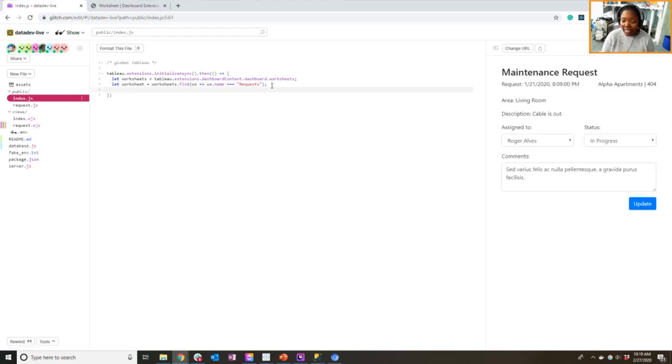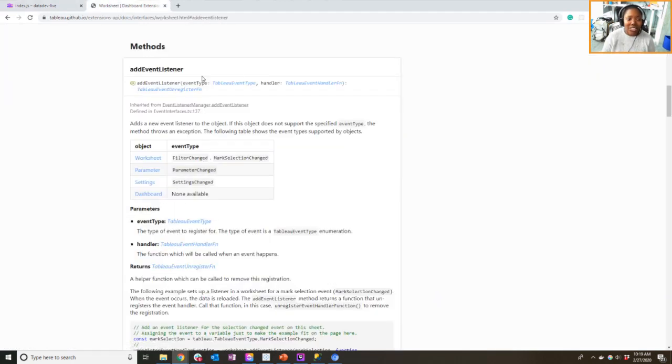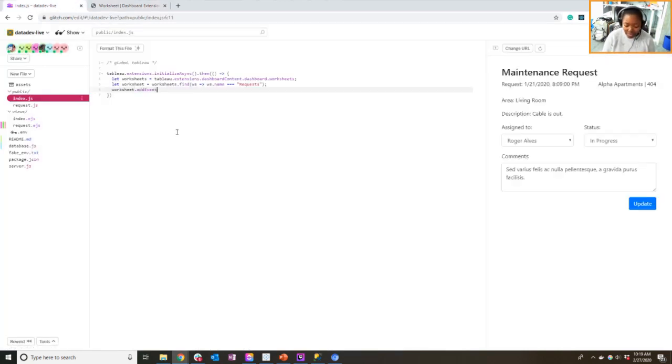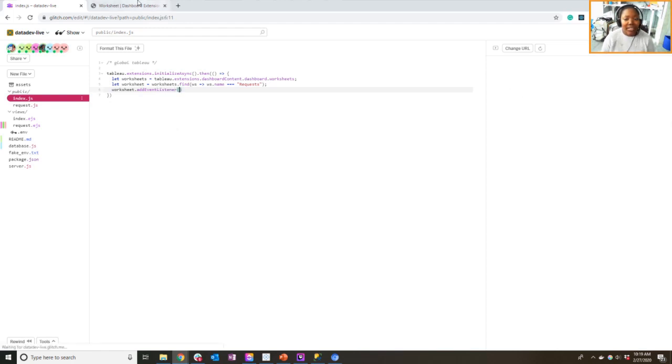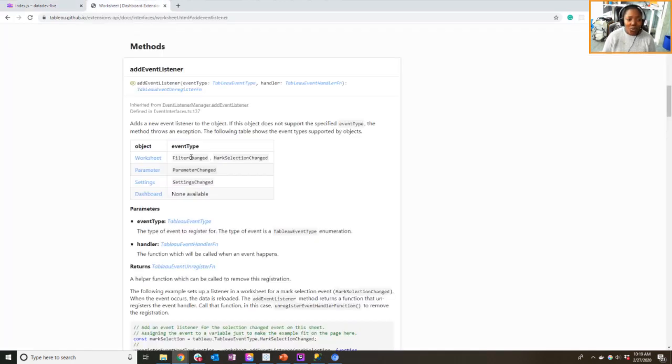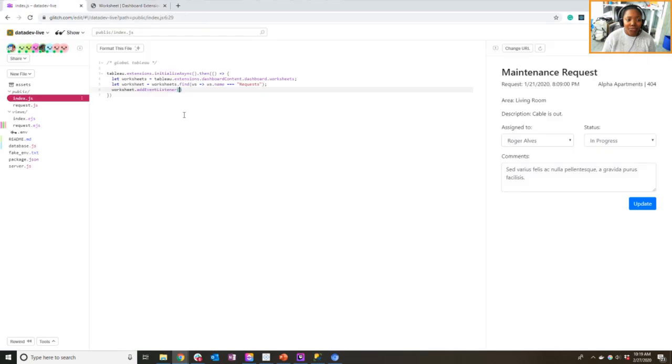And once I have that worksheet, I can then add an event listener. So here, looking at that method, add event listener, you add the event type. On what event do you want this function to happen? And then you tell it what function to run. So we'll say add event listener. Specifically, which one are we going to add? We're going to add the worksheet mark selection changed event. So here we're going to go Tableau dot, what is it? Tableau event type dot mark selection changed. And when that happens, we're going to run a function that I haven't created yet, but we're going to call it edit. Okay. Down here, we'll create that edit function.